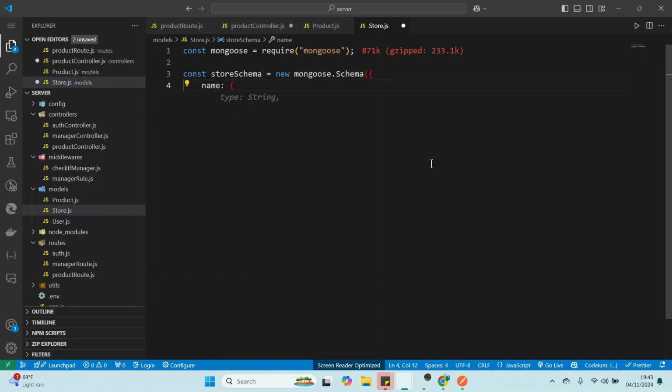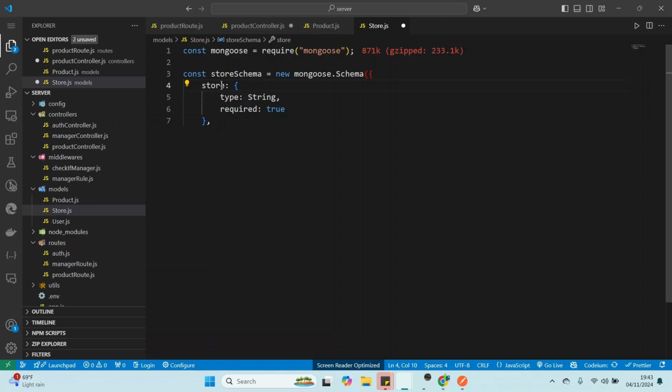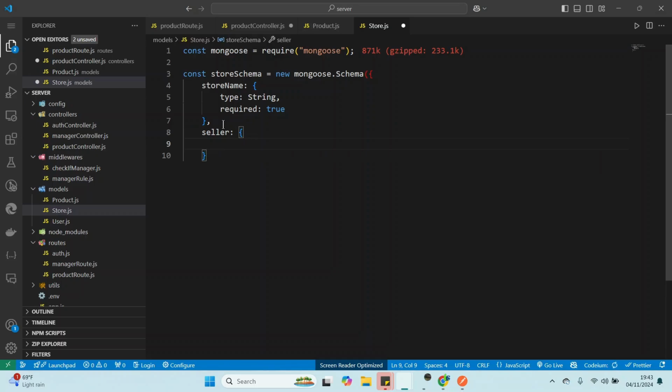We will have name, store name, and then what else? Required true, but instead you can call it storeName. Store name, required true, and then what else do you need? I also need seller. Seller is required because seller is actually the user. So type mongoose.Schema.Types.ObjectId, and then we pass the reference, which is now the user. I will show you how we're going to handle this, and then address.